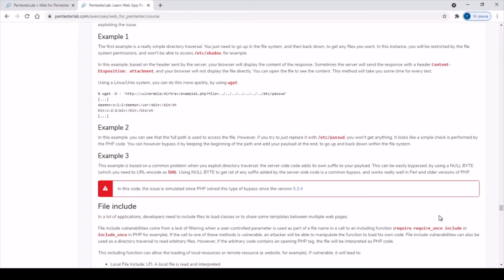Example number 2. In this example, you can see that the full path is used to access the file. However, if you try to just replace it with etc password, you won't get anything. It looks like a simple check is performed by the PHP code. You can, however, bypass it by keeping the beginning of the path and add your payload at the end to go up and down back within the file system.